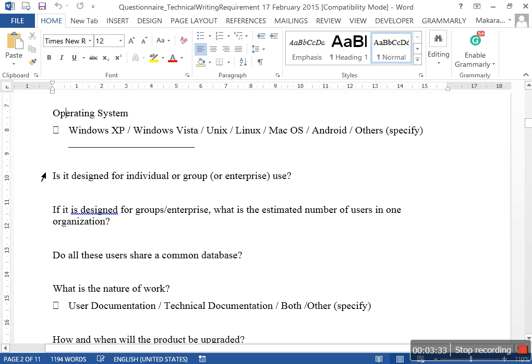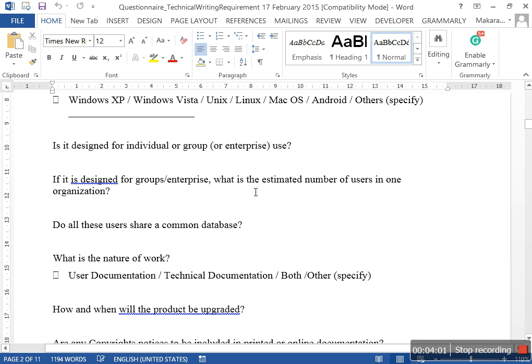Now, is the application designed for an individual or a group of users? There are a lot of applications which are designed for a lot of people working in one team, one group, one project, or maybe in one organization as well. When a software is created for a number of users across the organization, it's typically called an enterprise application. Which means it's a bigger application and there will be different number of users using it. So is it an enterprise application? If it is designed for groups, what is the estimated number of users in one organization?